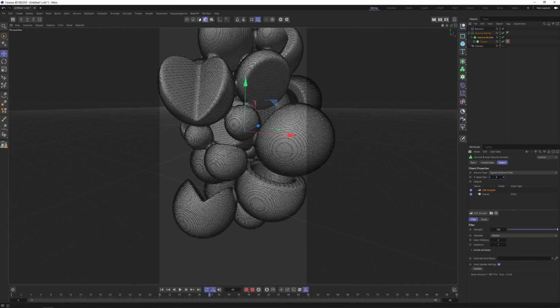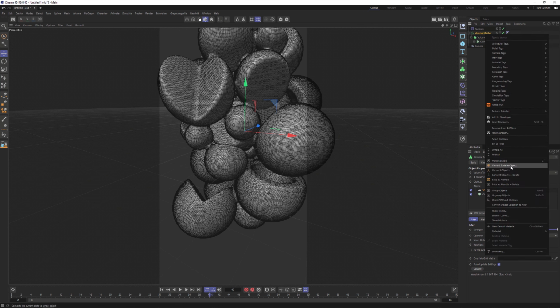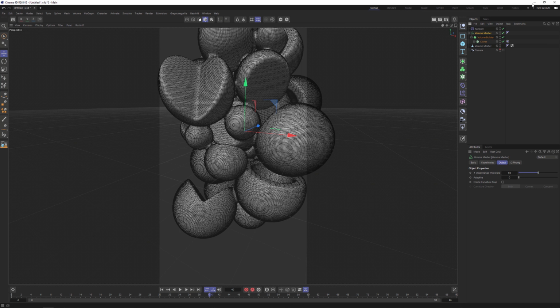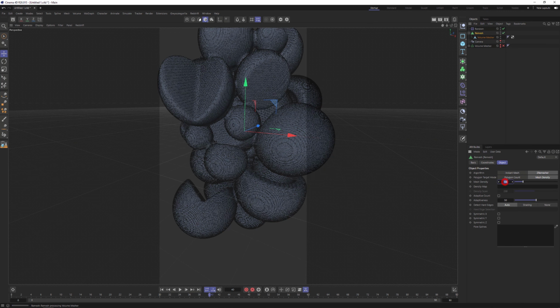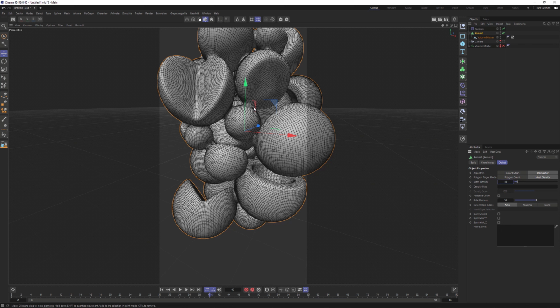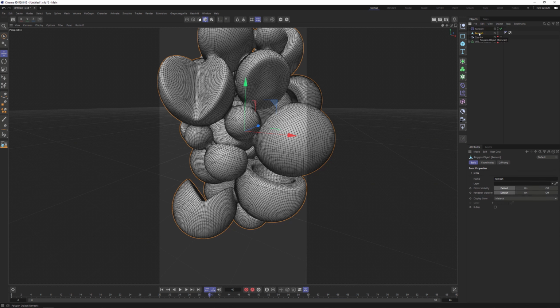Decreasing voxel size, right click on Volume Measure, current state to object to have a geometry. Disabling our procedural things, and we will work with polygon geometry. We need to correct the wireframe, so creating a remesh as a parent of our volume measure geometry. Decreasing mesh density to something like 30, because we don't need extra polygonal count for our further work. Selecting remesh and C button for current state to object.